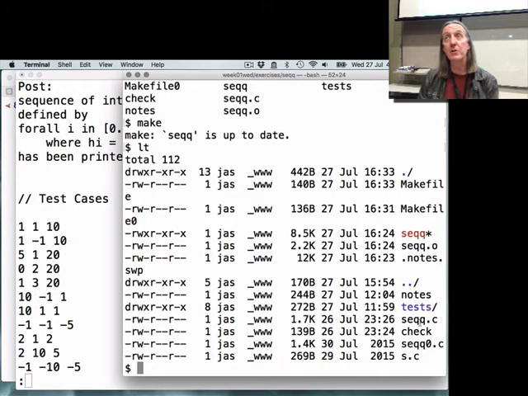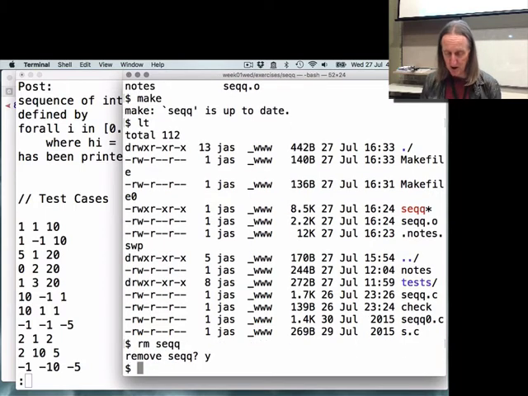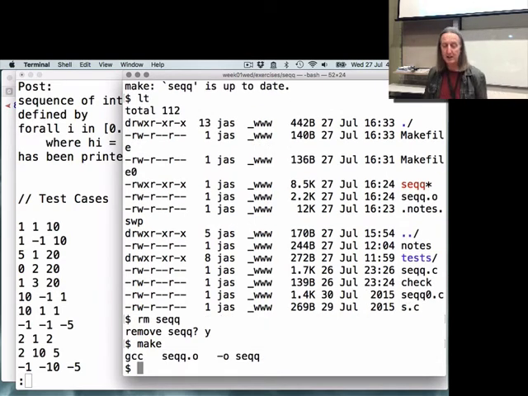The other thing it'll do, if the file doesn't exist, then it will definitely try to create it. So if I was to actually just remove the seek binary, I can then run make, and it will say, oh, there is no seek, so I'll have to apply the rule to create seek, and it will do that.